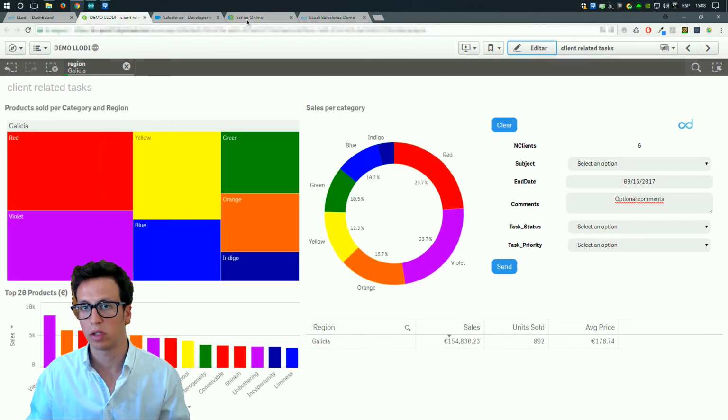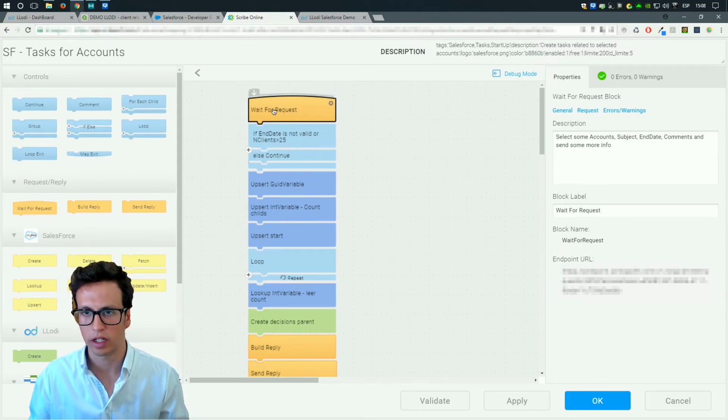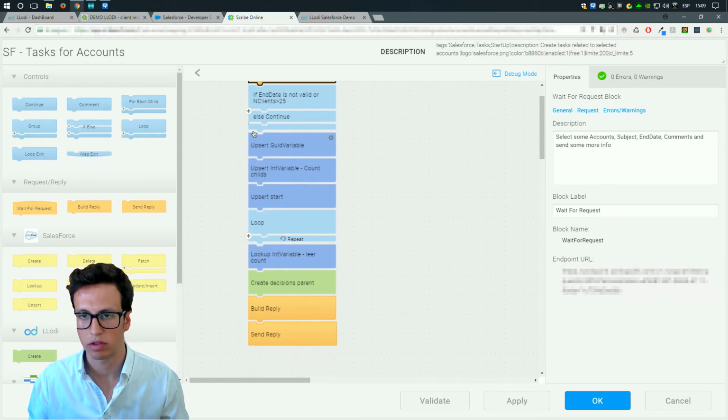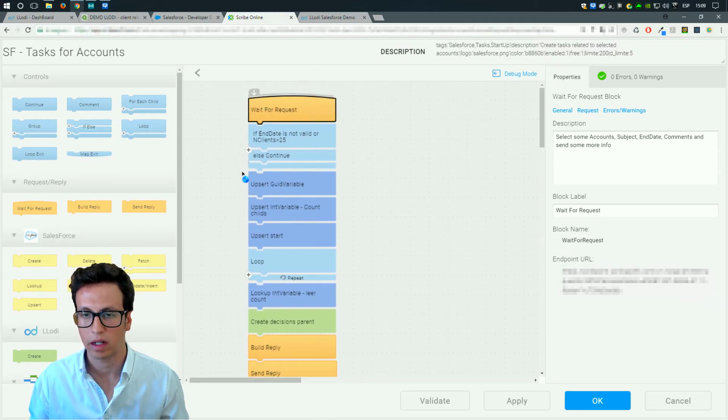Moving on to Scribe Online, we're going to see the workflow that we use right now. And we can tell that we follow all these steps with some extra here and here, and that we can change this the way we want. So if I had another data source, or I wanted to enrich my data, we could also do it directly in the workflow.